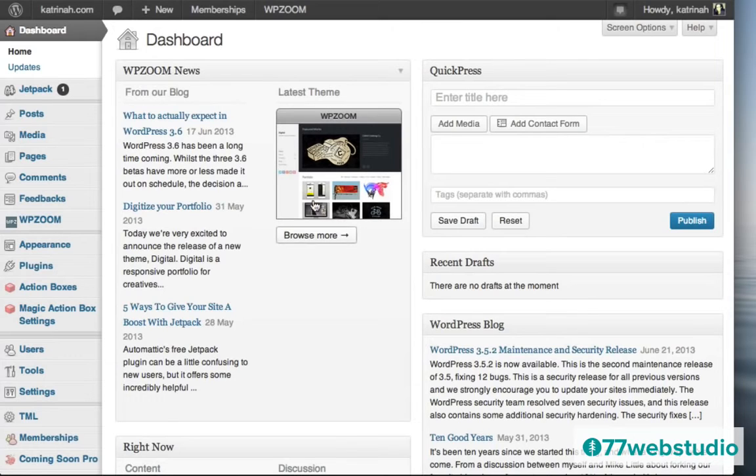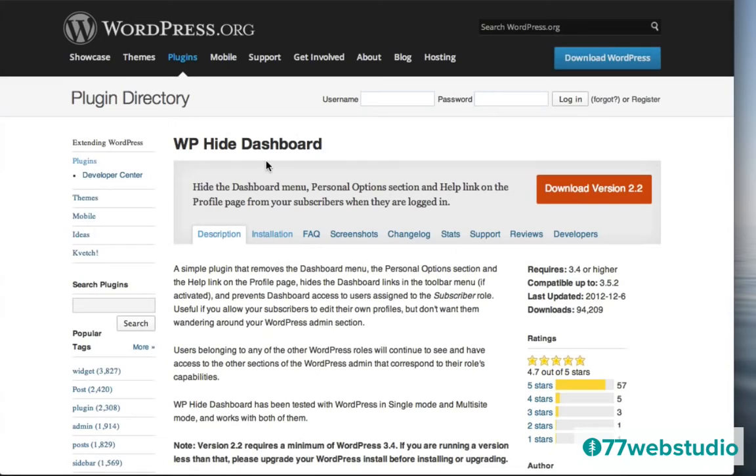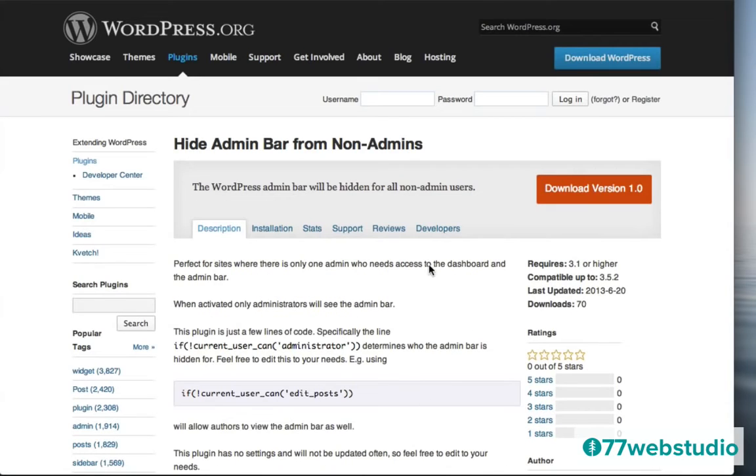So there's two plugins we need to add to the membership site. Number one, we need to add this plugin. It's called WP Hide Dashboard. And as it suggests, this plugin hides the dashboard menu, personal options section, and the help link on the profile page from your subscribers when they are logged in. So we're going to add this plugin to our membership website. And the other plugin I want to add is this one, the Hide Admin Bar from Non-Admins, which, just like it suggests, the WordPress admin bar will be hidden for all non-admin users. So we're going to add these two plugins right now to our WordPress website.